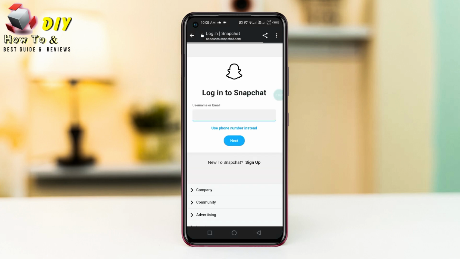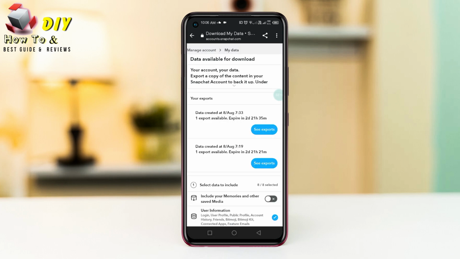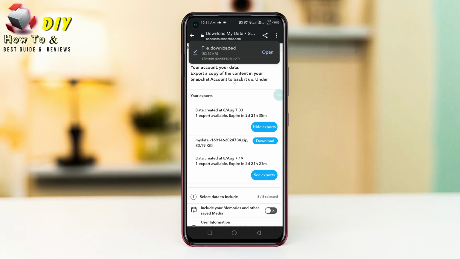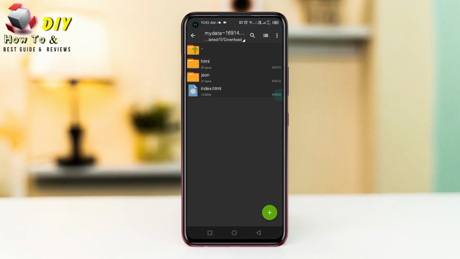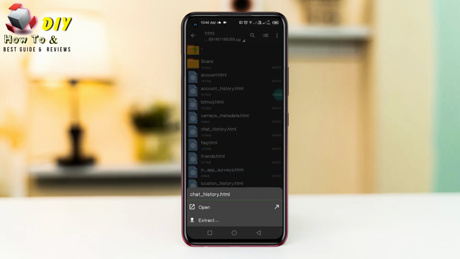Now you need to enter your username. Now enter your password. Now you need to tap the See Export option and tap to download. Now open it. Now you need to tap on HTML. Now tap on the chat history option and tap to extract.